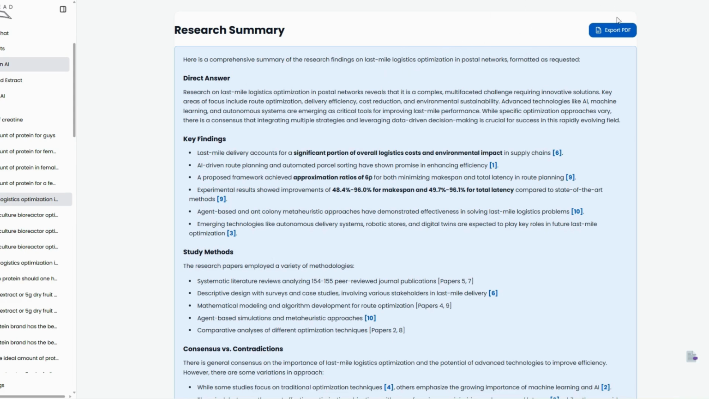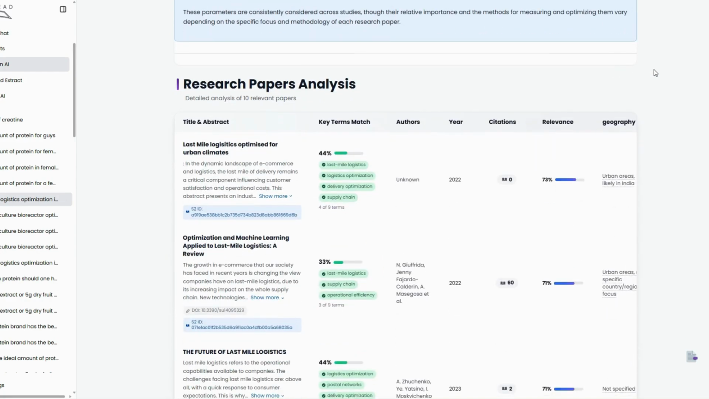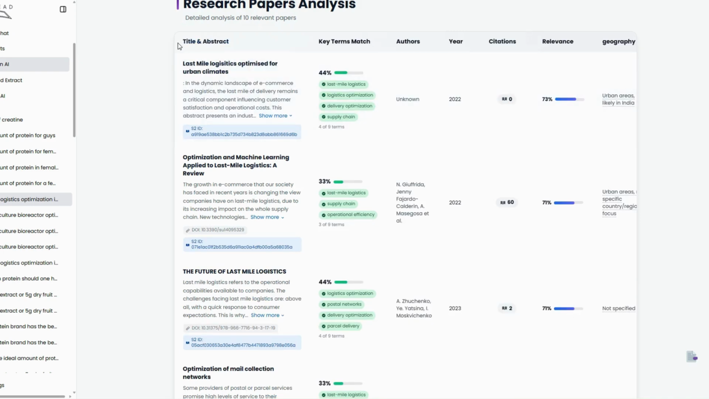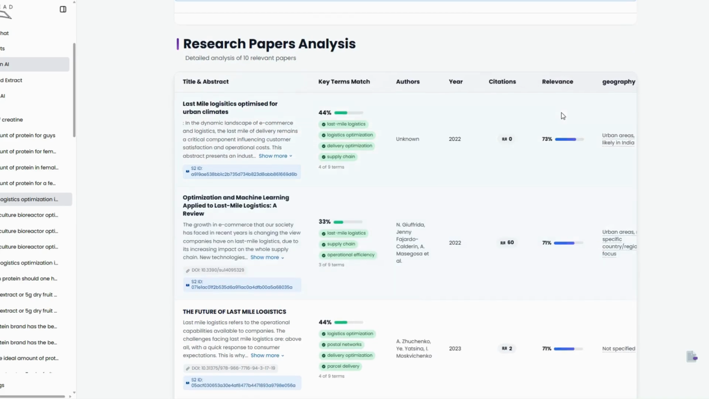Now, another key feature is the export PDF on the top right. This will essentially give you a PDF document that will include the research summary along with the research papers table down here. Now, if you move down to the research papers table, there are a few predetermined fields that will always be extracted. This includes the title and abstract, the key terms match, authors, year, citations, and relevance. We can also click on show more to see the entirety of the abstract.